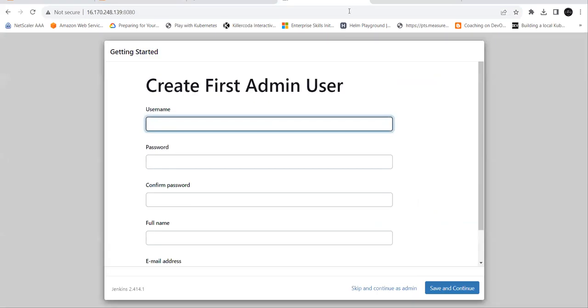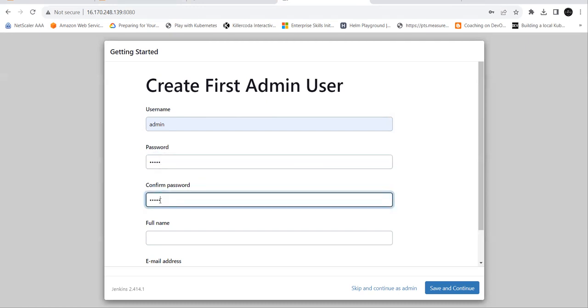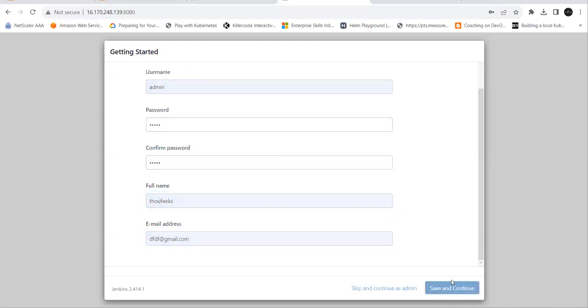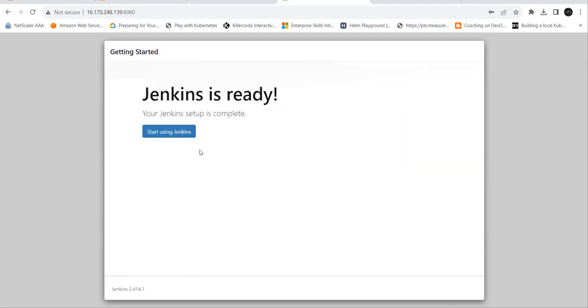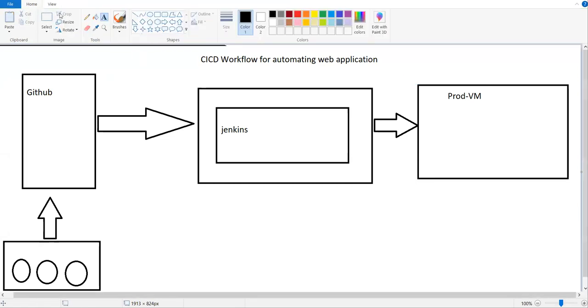Then go back to Jenkins. Yeah, Jenkins is ready. I'm providing the username, password, all things. Now the basics, user creation and all things are done. Jenkins is ready. So here we installed both: on the Jenkins server we installed Jenkins, and we created a machine that we name the production virtual machine.